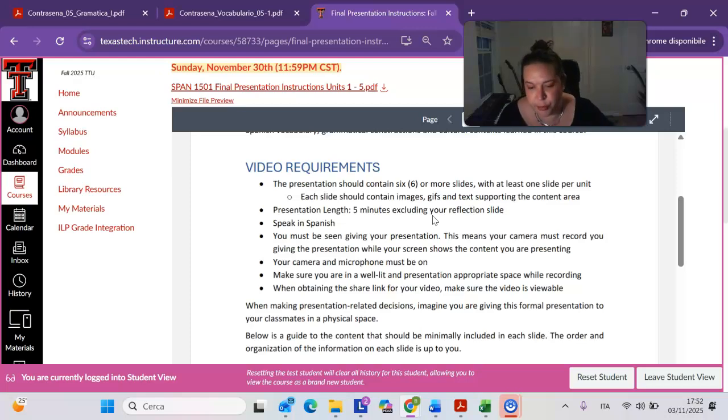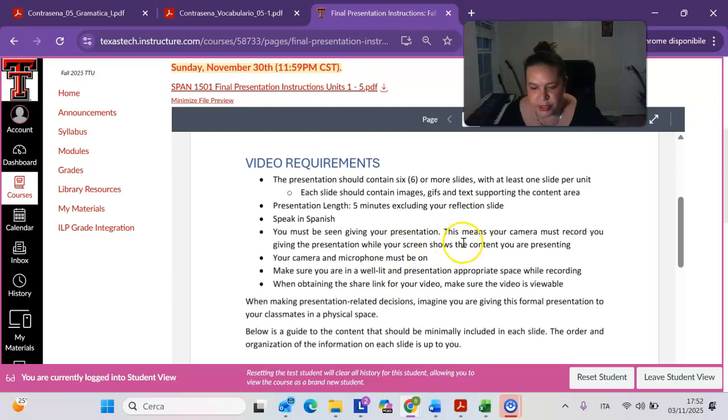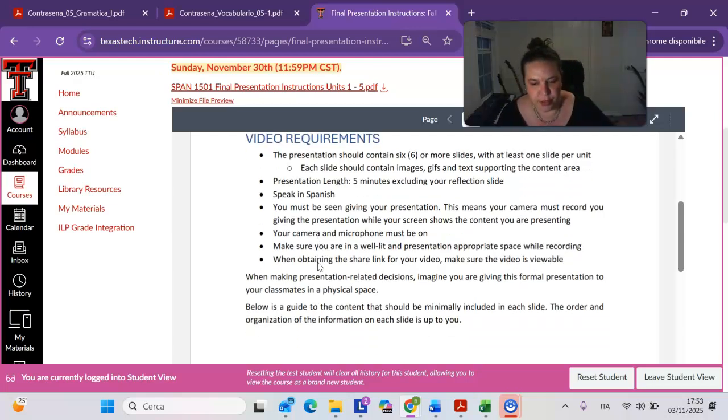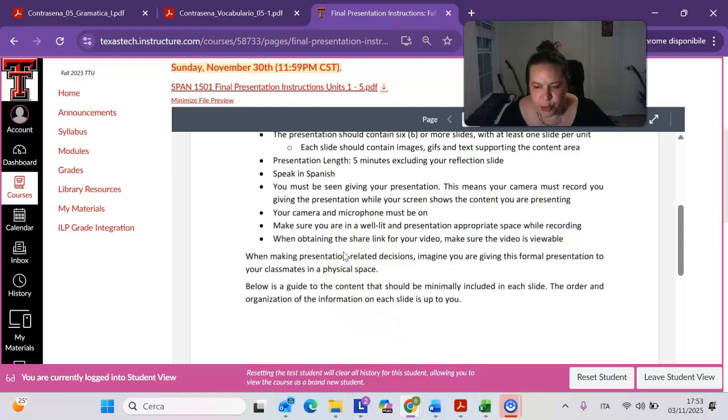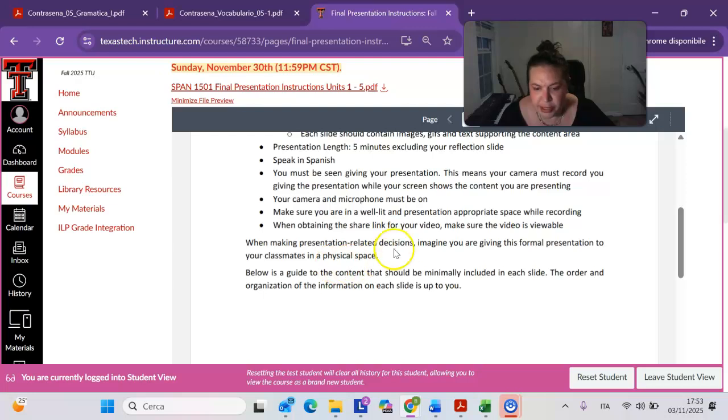You must be seen giving your presentation. Of course, your camera must record you giving the presentation while your screen shows the content you're presenting. Therefore, your camera and microphone must be on. Make sure you are in a quiet, professional, appropriate space, okay? I don't want to see a presentation with you lying in bed or on the couch or driving your car. This is not professional, so choose an appropriate space. Make sure once again that your video is accessible for me.